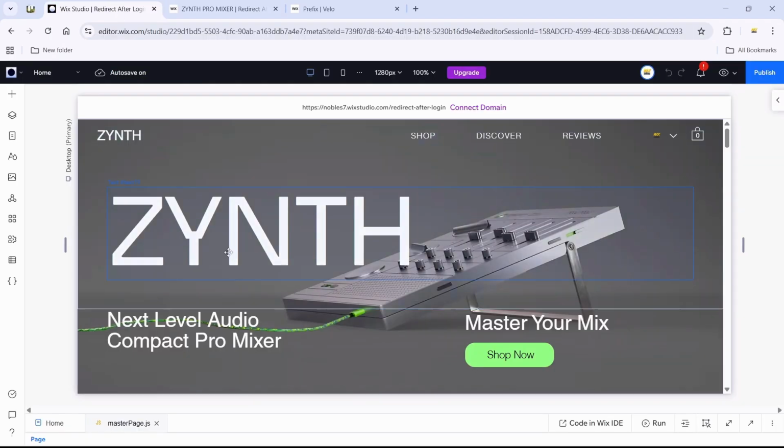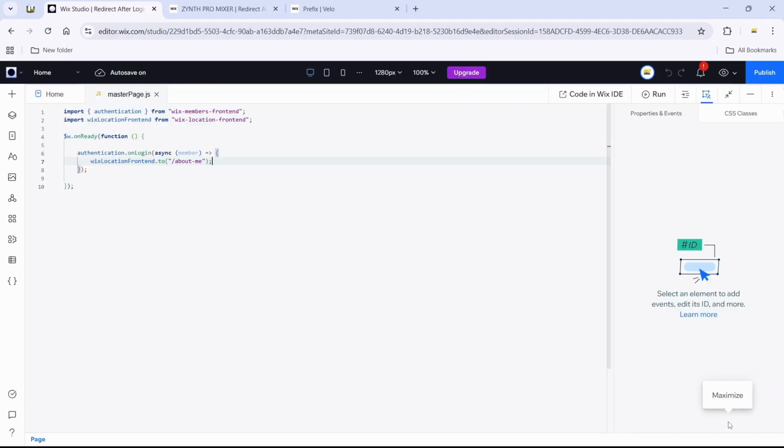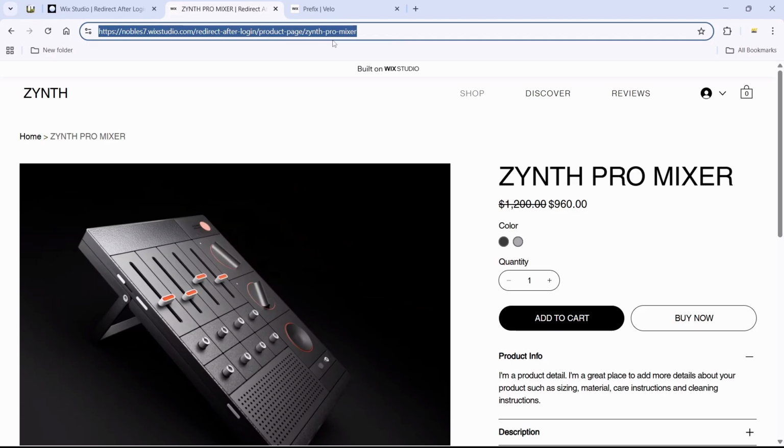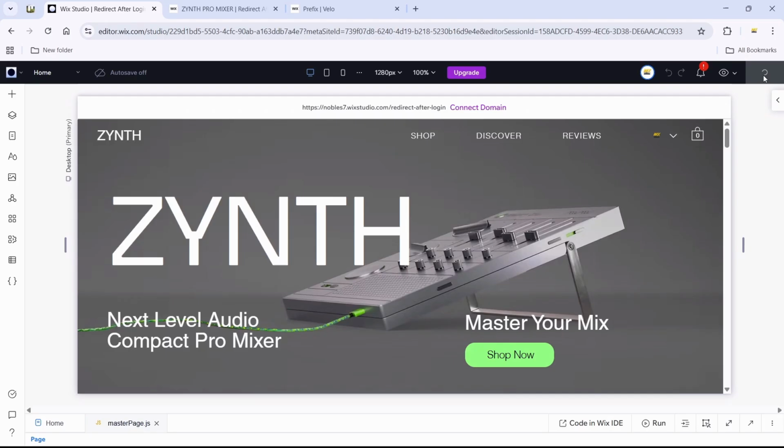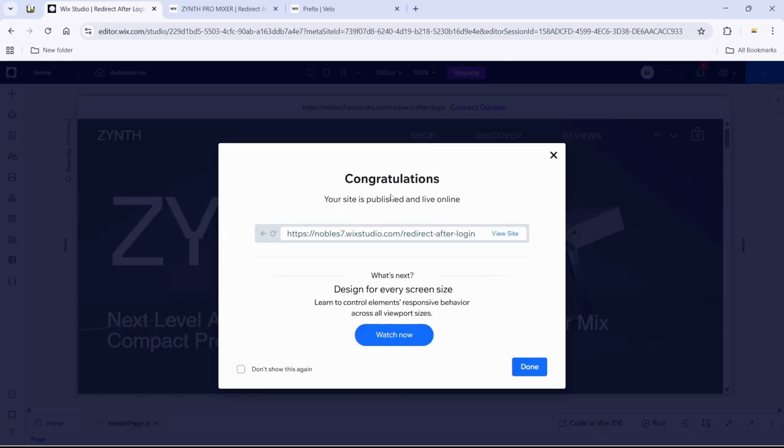Why exactly am I using the prefix? It's because I can change my domain name at any time, and so I don't need to always come back and copy the entire URL. But again, you can also copy the entire URL if you want, but it's always better to use the prefix or the slug of your website to add to this section. Now let's go ahead and publish this site, and then we're going to give it a try and see if we remain on the same page after login.